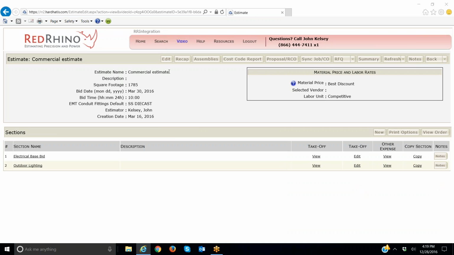Of course, if you're really naming an estimate, you'd name it the name of the project or the address of the project. This is, again, an example of a commercial estimate. In this case, I named the section electrical base bid, and in this example, I'm saying that the client asked for me to break out pricing for outdoor lighting. So I created those two sections. Very simple. Again, you could do this on a small project, okay? I'll give you other examples.